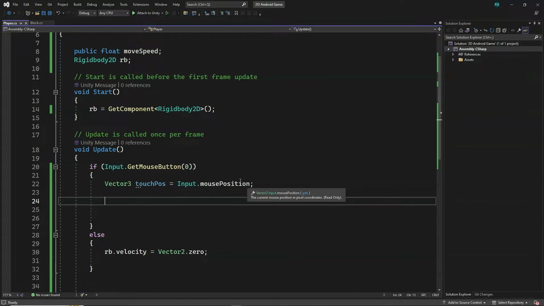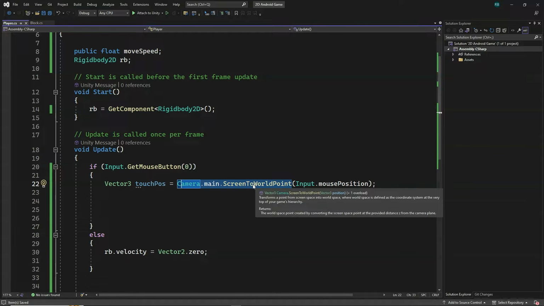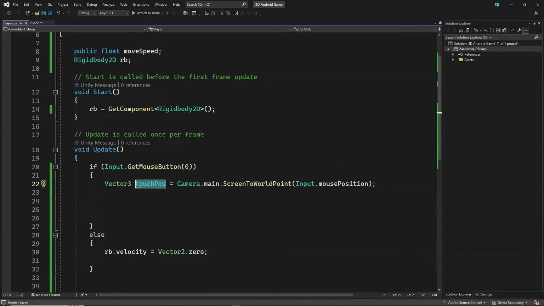So it becomes very, very easy to handle the touch inputs and control the player. That is why we need to convert this one from screen point to world point. To do that, we're going to simply write Camera.main.ScreenToWorldPoint, and inside this function we're going to put our Input.mousePosition. So we are getting the mouse position, which is in screen points, then we are converting it to world points so that the center becomes 0, the left becomes negative, and the right becomes positive, and then we are putting it inside this touchPos variable. So now inside the touchPos variable we have the position where we are touching on the screen.